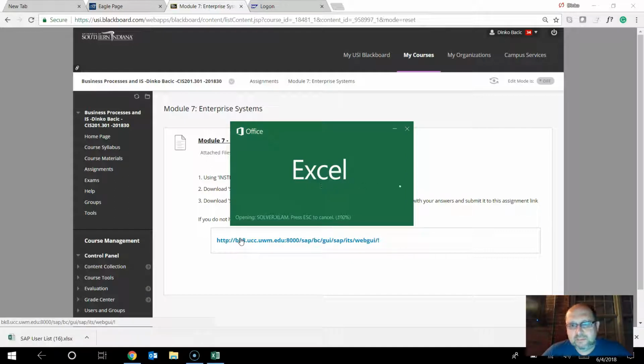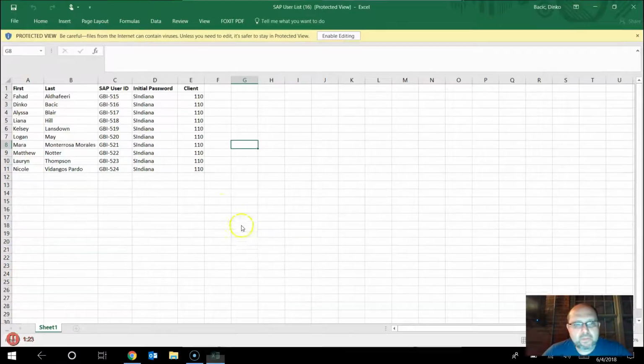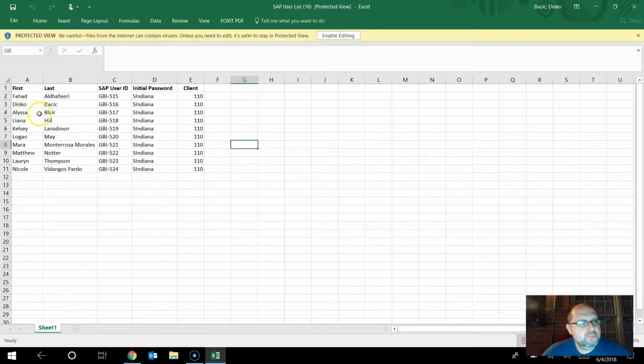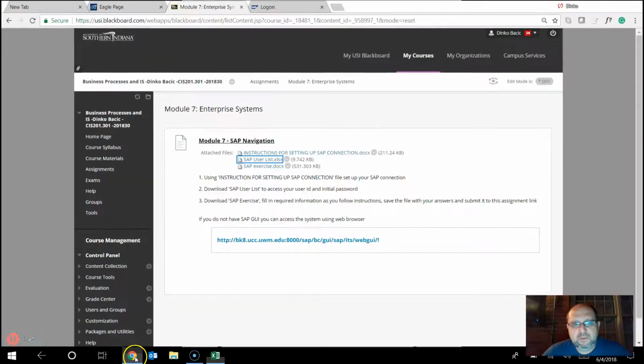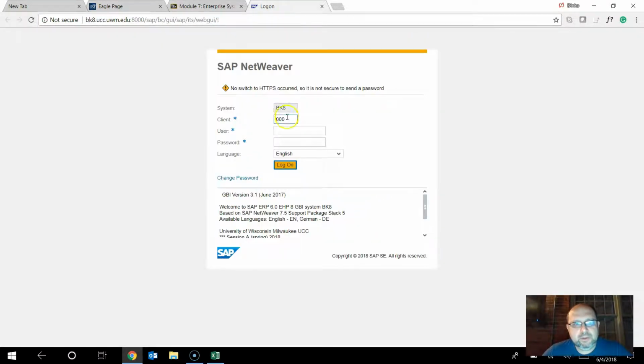So I will do the same, and for example I was provided here with the user ID GBI-516 and my initial password is S I Indiana, with S and I being capital letters, and the client is 110. So in order to access it for the first time I will go back to my web connection to log in, and remember the client was given to me 110. This might vary depending on your environment and the section you're in.